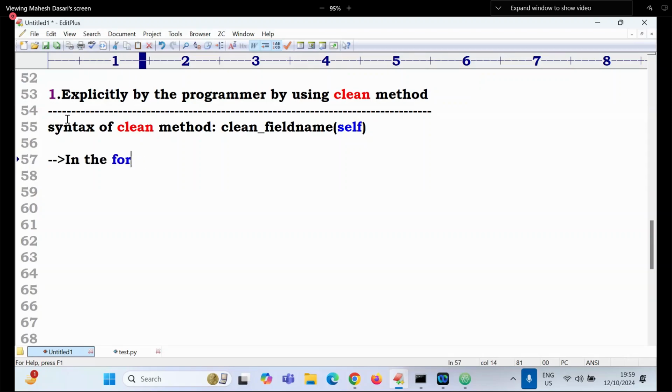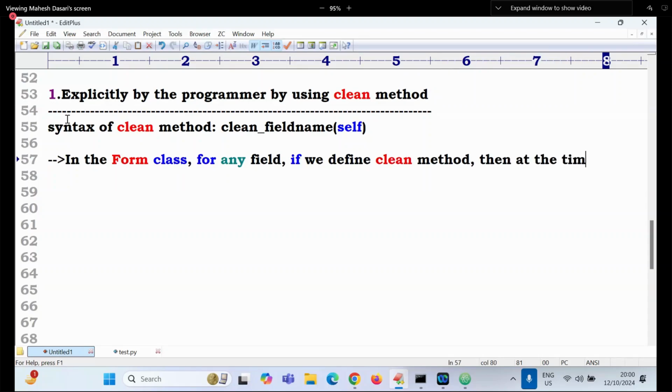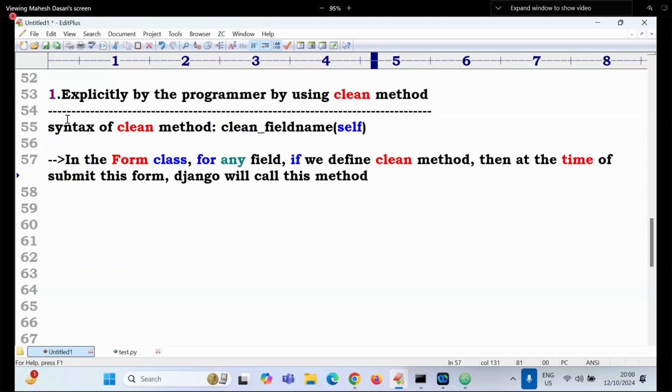So in the form class, for any field, if we define a clean method, then at the time of submit this form, Django will call this method automatically. You don't worry about that one.